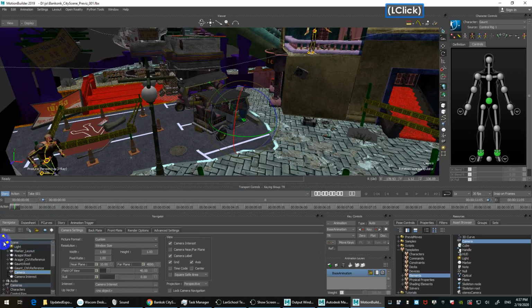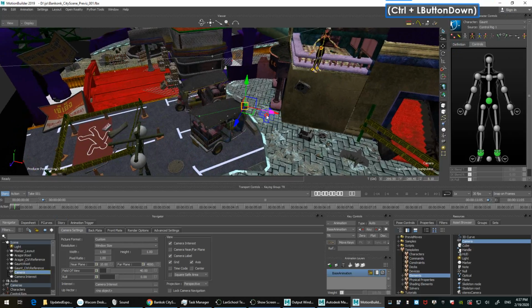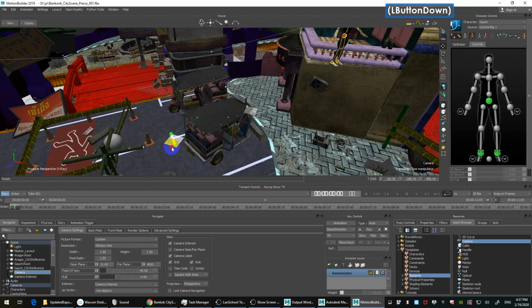So by default, if you go in scene, you will see the camera you just created. The camera has two parts, a camera and an interest. An interest is where the camera is looking at. So if you select the interest and you move it, you can see the camera start looking at it. You can move the camera too, and it's always looking at that target.